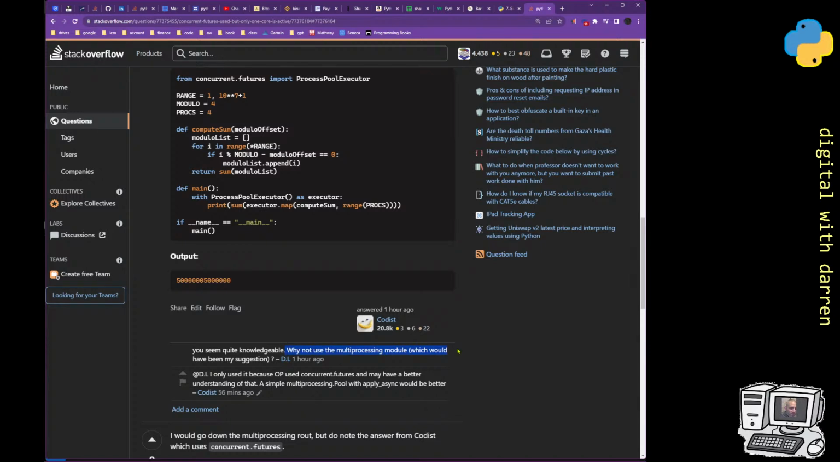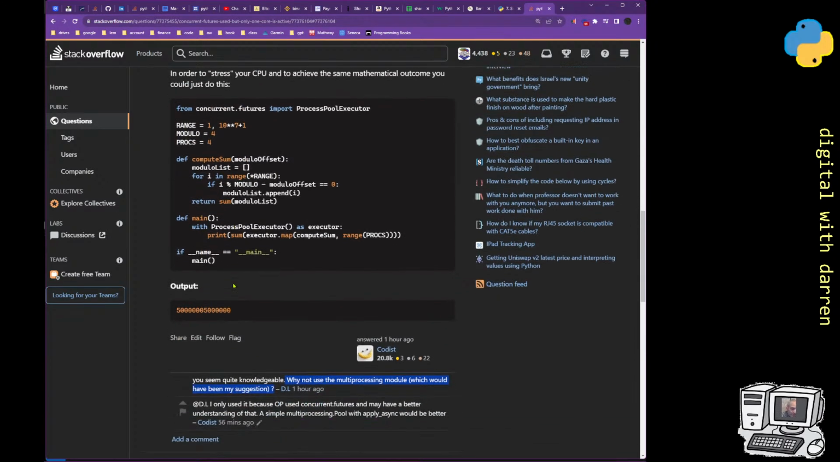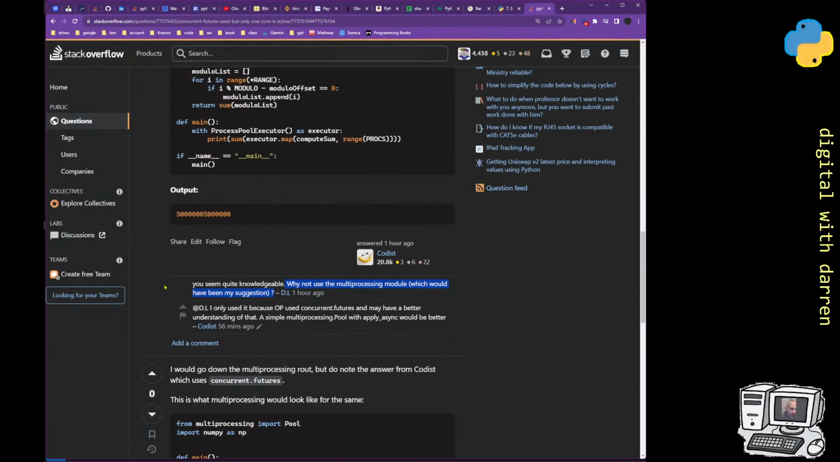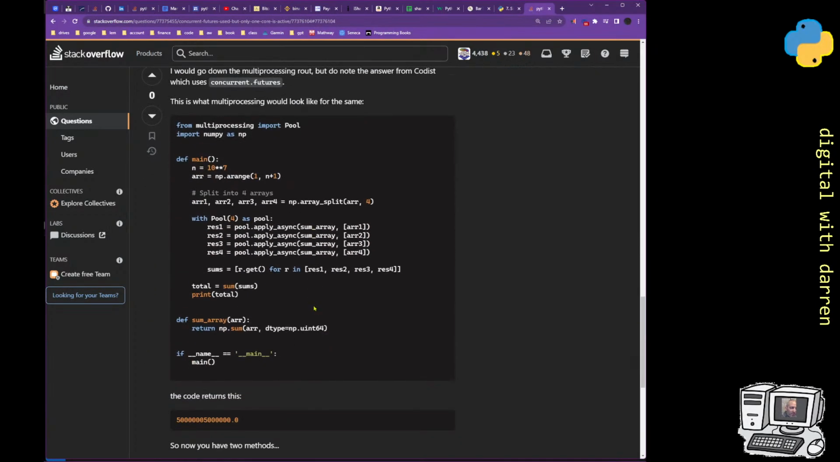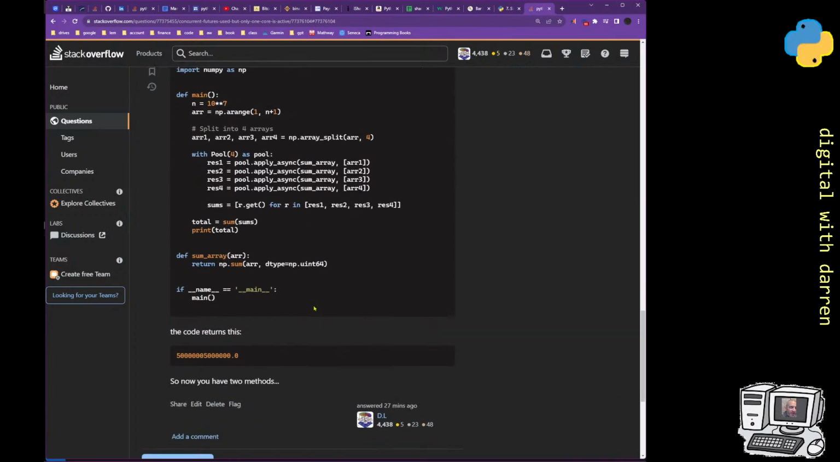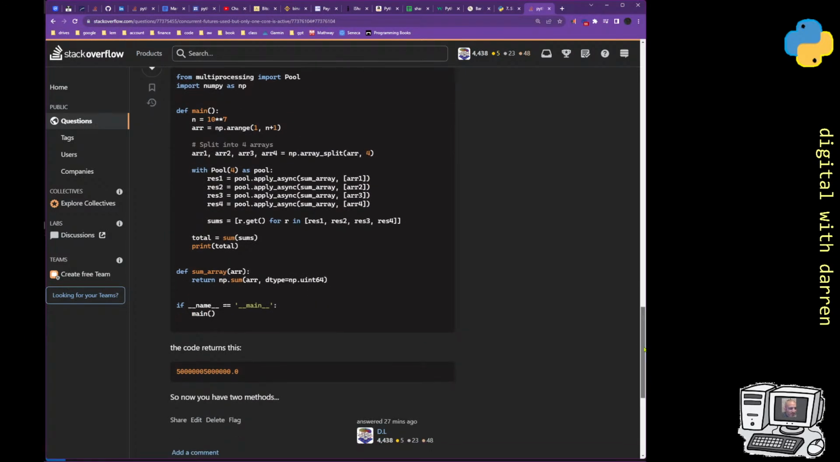Why not use the multiprocessing module, which would have been my suggestion. That's what I was going to use, but I've seen that this guy's using concurrent futures, and it looks quite cute and a small piece of code. So anyway, I actually thought, you know what, I'm going to do the multiprocessing method anyway, and then afterwards I'll compare them side by side. So that's basically what I'm going to do. In fact, I'm going to compare 3 methods side by side.